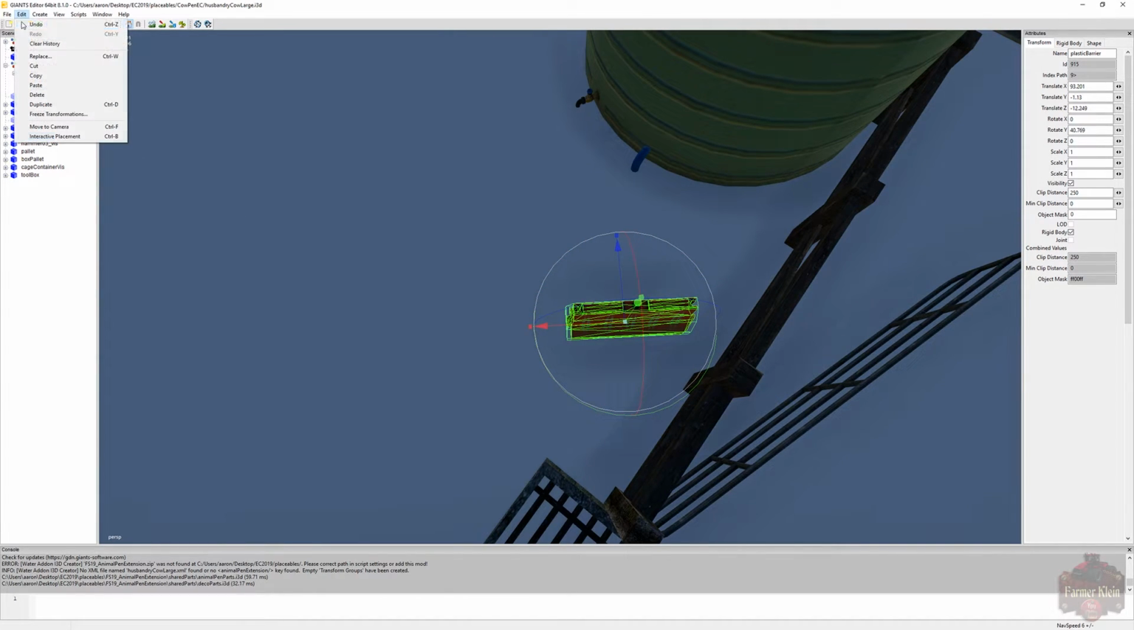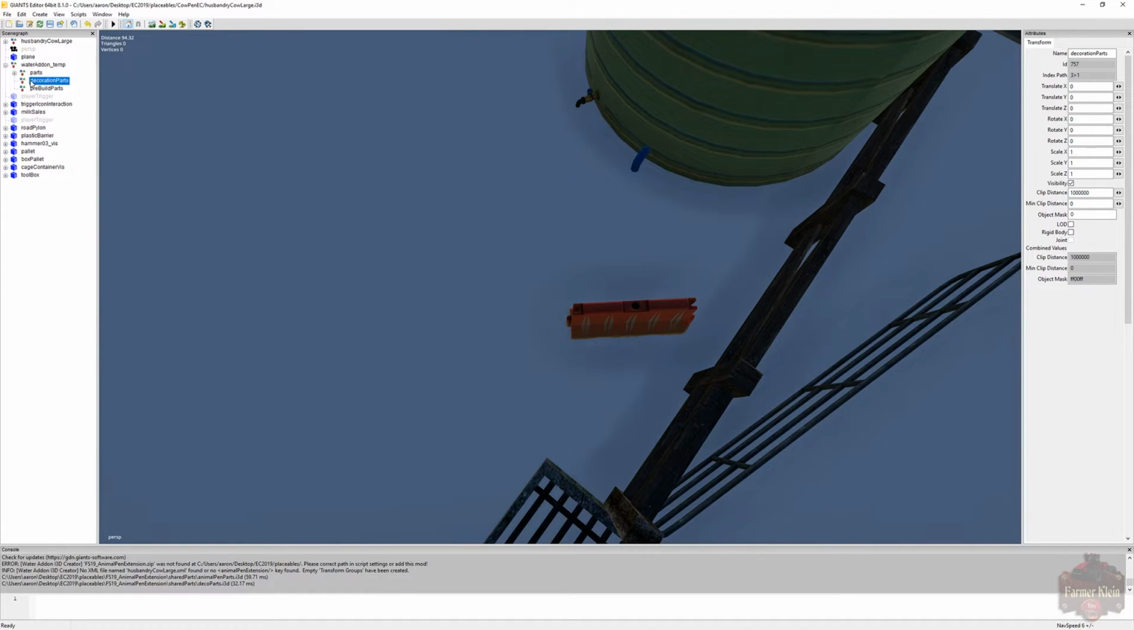What we can do is duplicate that a few times. But before we do, we need to put all of these things in this decoration parts transform group. So we need to cut the hammer, palette box, and plastic barrier. Let's cut those. Go to deco parts and let's paste them in. Okay. Let's go to plastic barrier.